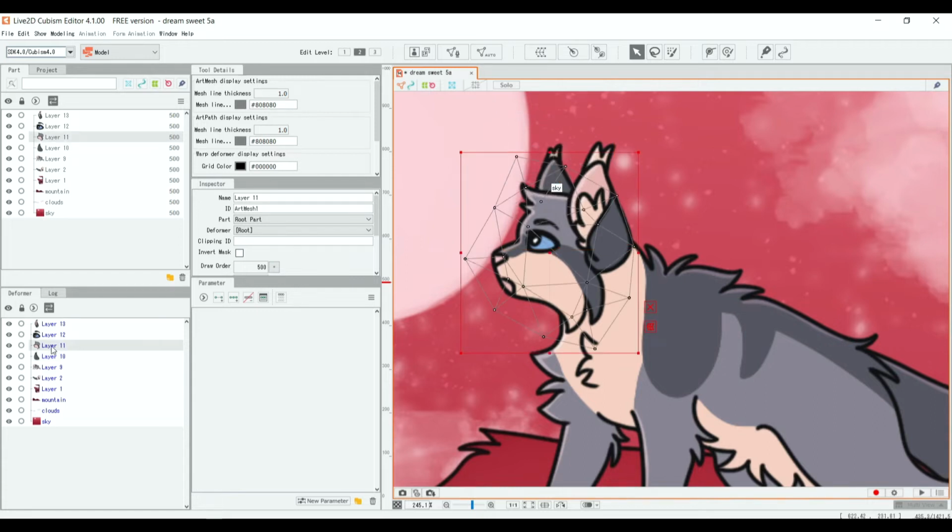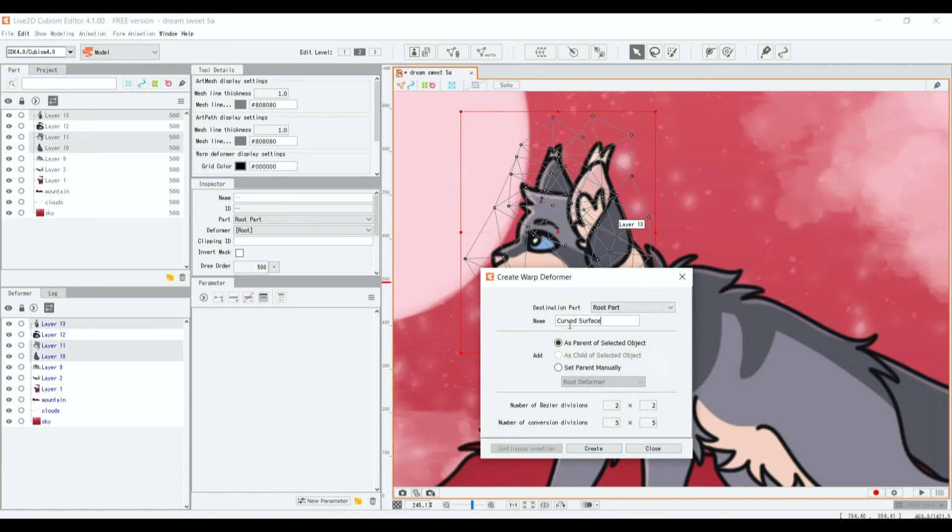Now, what you'd have to do, you click on one of your parts, hold down Control, and click on the other two parts. And then you go up here to this wobbly square. This becomes a warp deformer. Let's name this head.